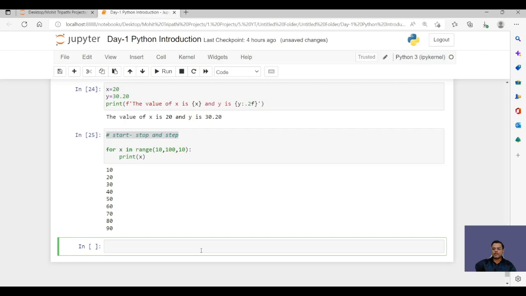Now from today's class perspective, I think this is fine, and in the next class we will see a couple more examples. We will start with string, list and tuples.